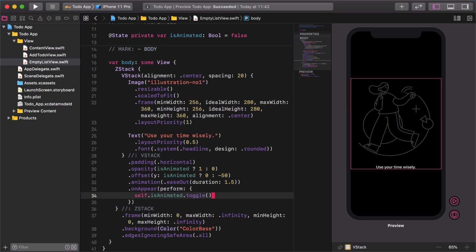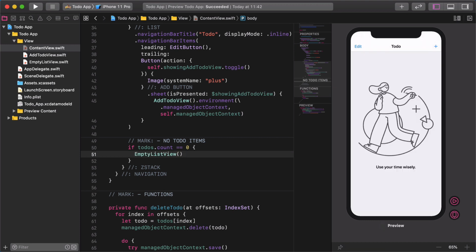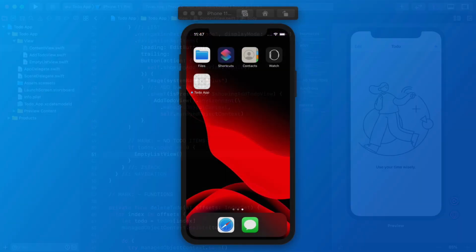Alright, it's time to insert all we have done so far into the main view, shall we? Let's open the ContentView file and replace the placeholder text with it. EmptyListView. And that's it. Now let's build and run the app in the simulator or on a real device.